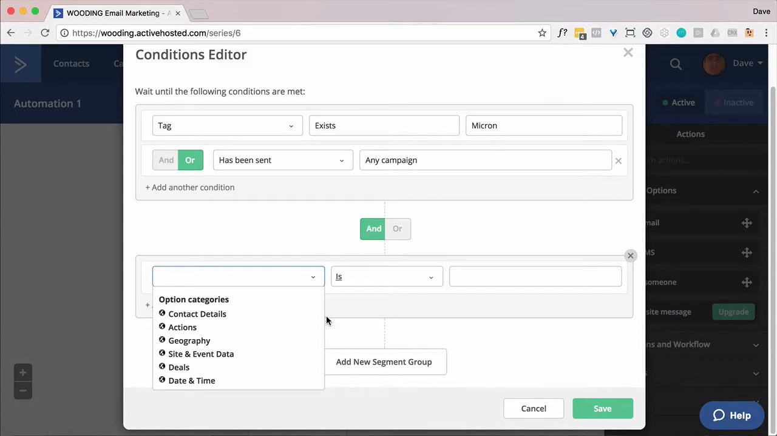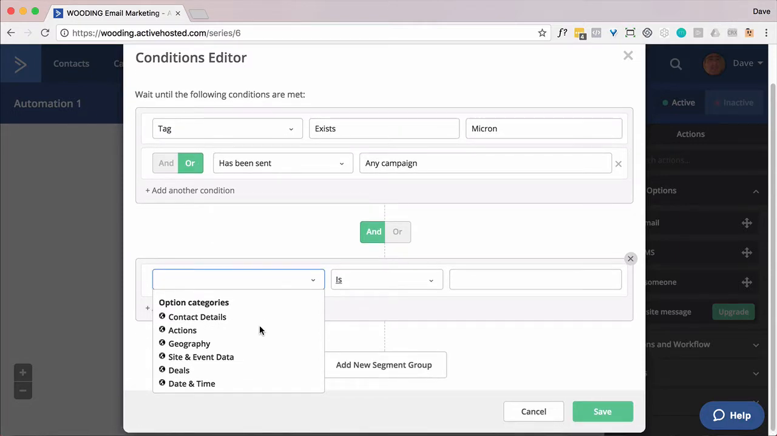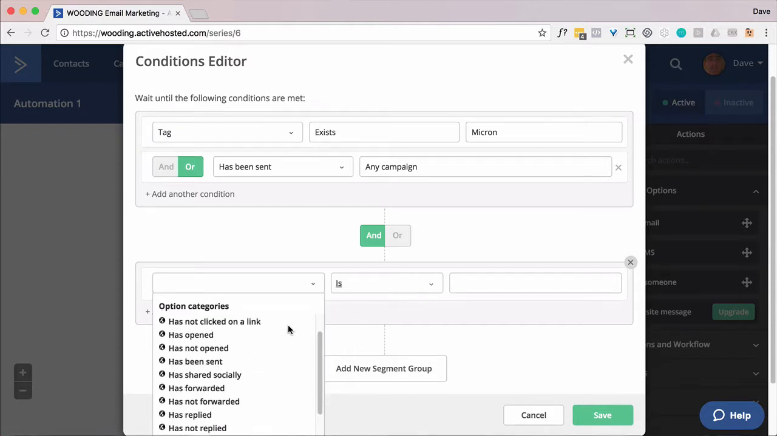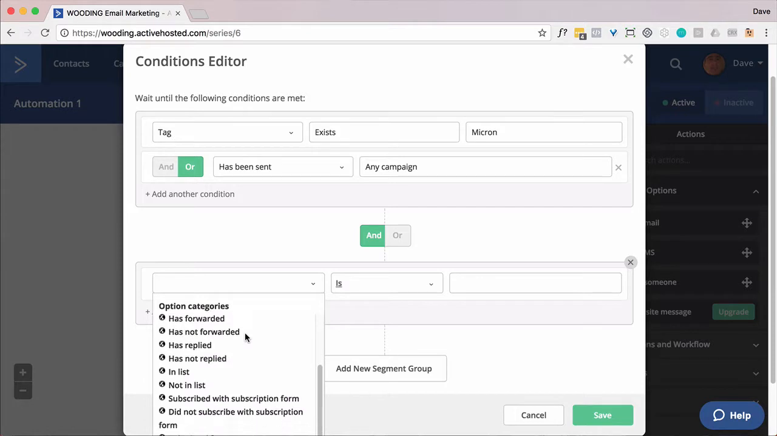But typically the conditions you use in the editor are going to be something about the contact, i.e. tag or tags. Actions, did they do something? Did they click on a link? Did they open or not open? Have they been sent? Have they forwarded or not forwarded, replied? Are they on a list, not on a list? That type of stuff.